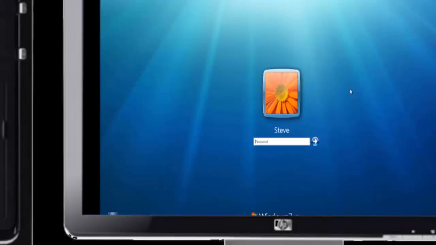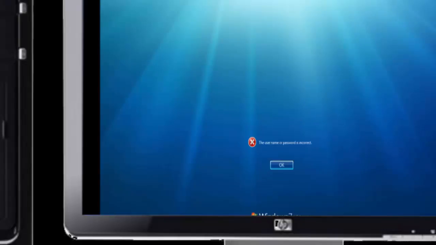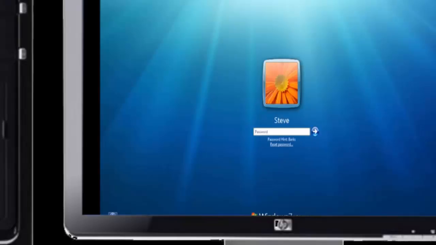Hi guys, in today's tutorial we are going to show you how to bypass the Windows 7 password, which will come in handy if you ever forget your password and are unable to log in. So here we can see the login screen, and let's go ahead and assume that we forgot our password and it's not letting us log in.